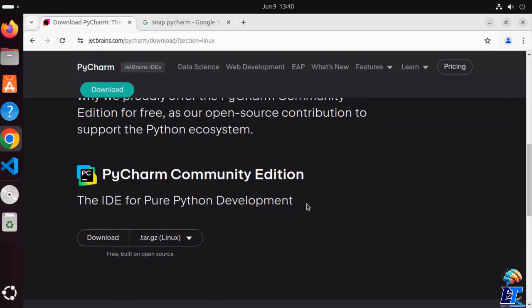We are going to use a slightly different way of installing PyCharm. What I generally do is I use Snap to install PyCharm on my Ubuntu operating system. Snap is a package manager which is created by Canonical, which is the creator of Ubuntu also. And it also provides the way to install PyCharm using Snap.